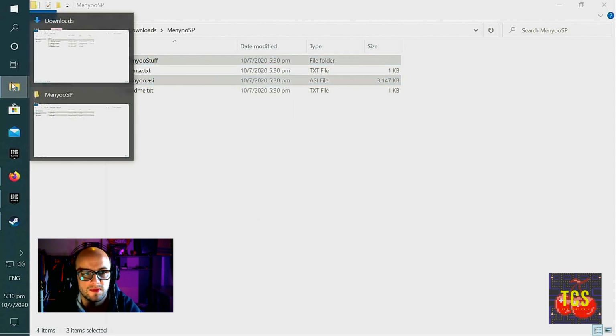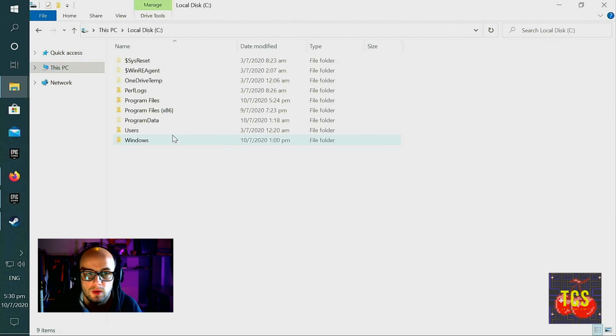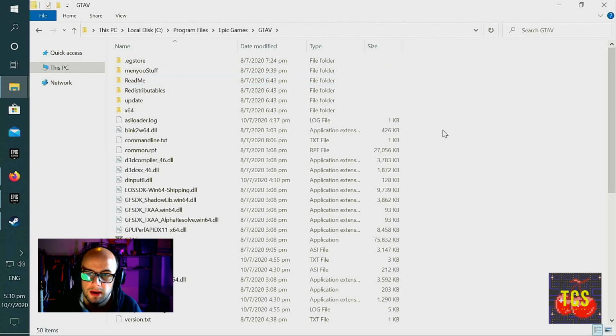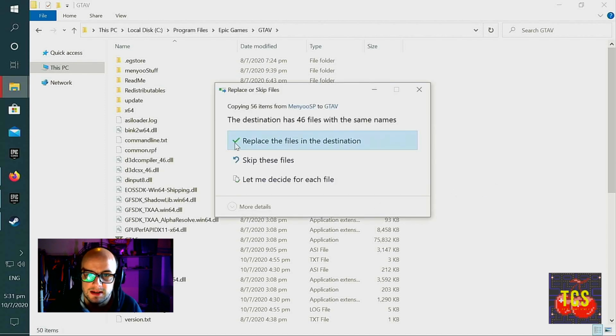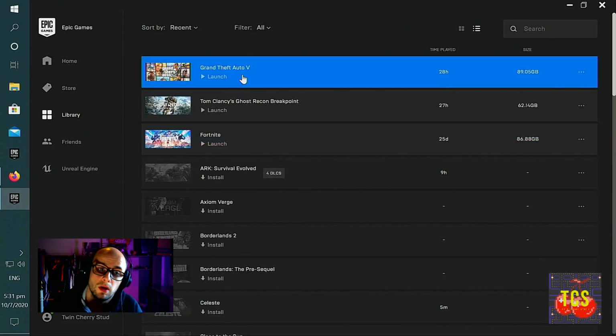Then again you're going to want to find your GTA5.exe. So local disk, Program Files, Epic Games and GTA 5 if you're playing on Epic Games. Right click and paste these in. As you can see, I've already done this, so it's come up with replace the files in the destination. And that's it, that's everything you need to install Menyoo. You can now launch Grand Theft Auto 5.